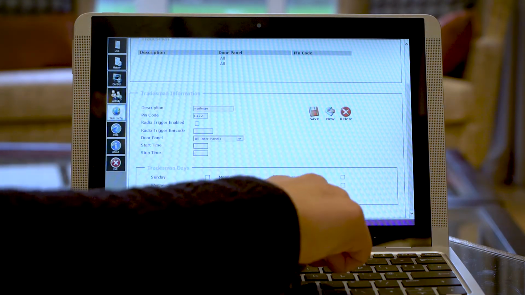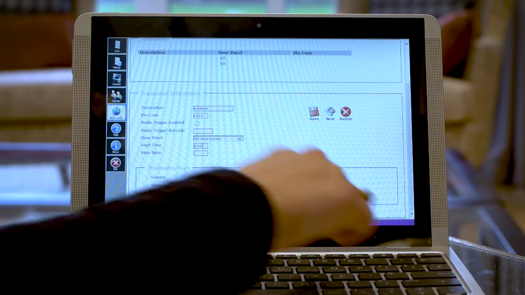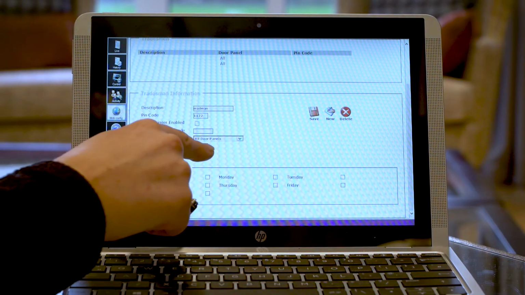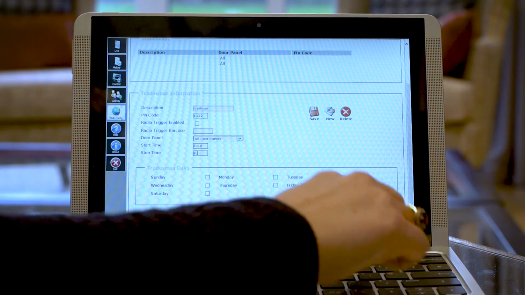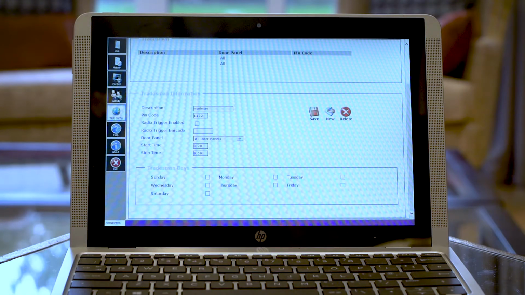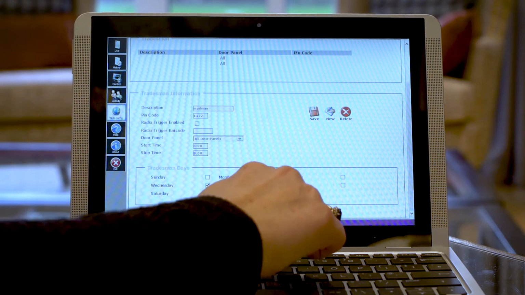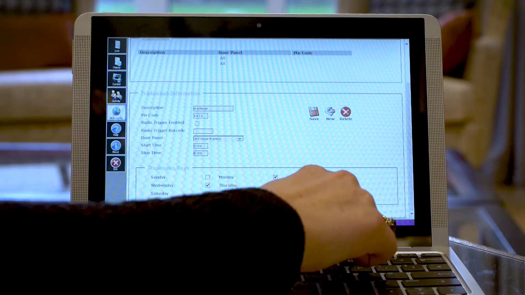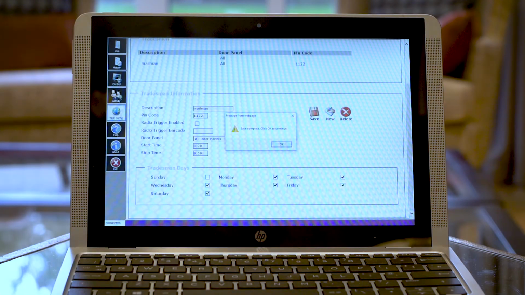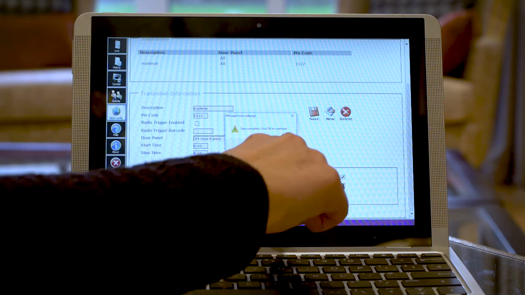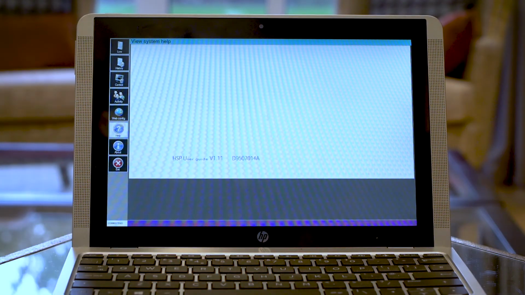Select a start and end time and the days of the week access is required. Then click Save to amend existing or New to store a new code. Selecting the Help icon will open the HSP user guide.